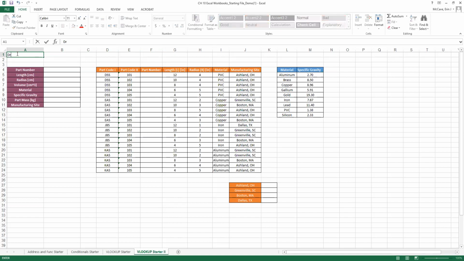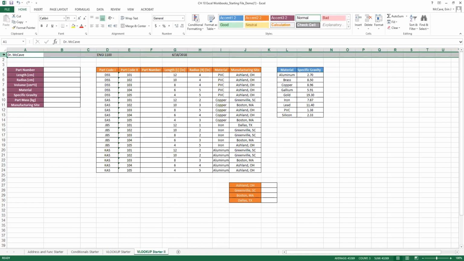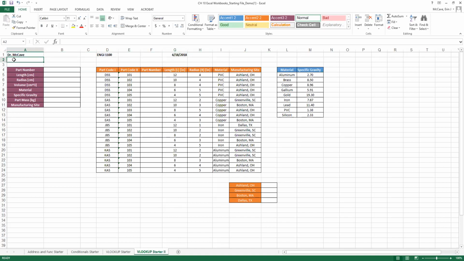So I'm going to type in my name, and I'm going to put the class in column D instead of column C today, just to kind of offset it, putting the date here in column G. And again, I'm going to click on that 1 and do a Control B to make everything in that row bold. And then I'm going to do my problem statement.